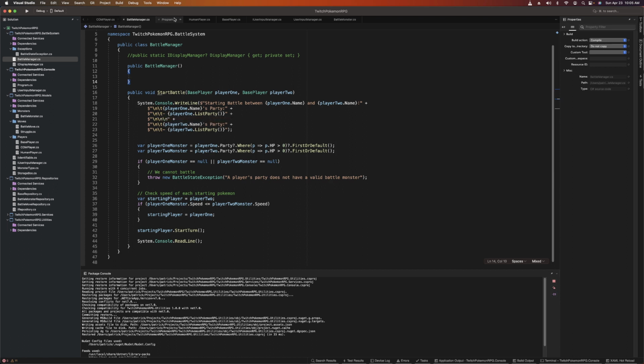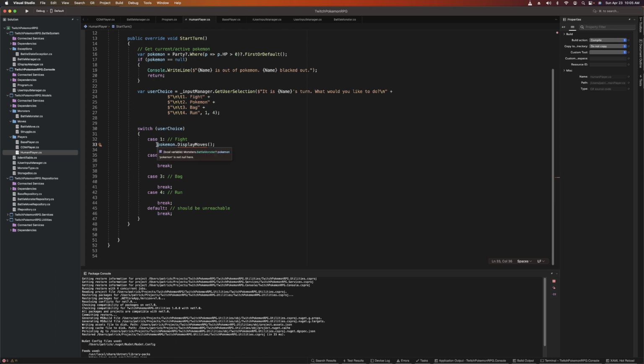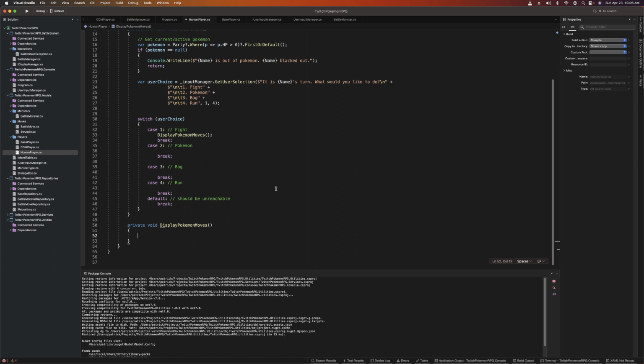So if we go back to our battle manager, right? Nope, we are in human player. Pokemon.DisplayMoves. We don't necessarily need to do this. Let's make a local function at the player level. Display Pokemon moves. All right, and then down here, let's go ahead and make another function. It could be private. We'll make it private for now. Private void DisplayPokemonMoves, and we might change this because it should probably get the user input also.